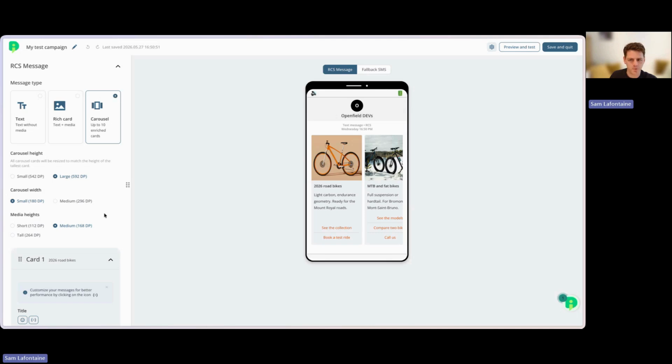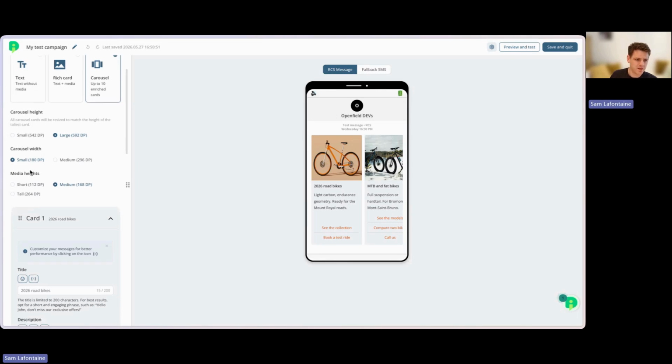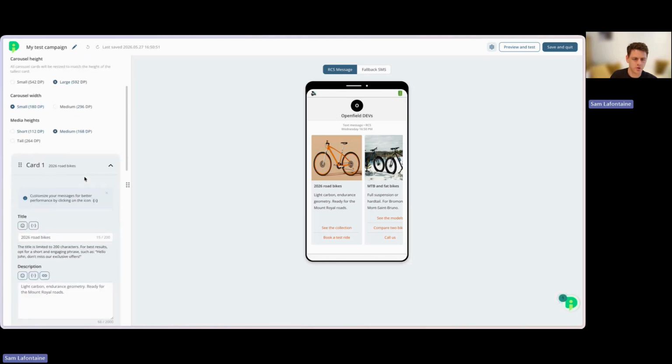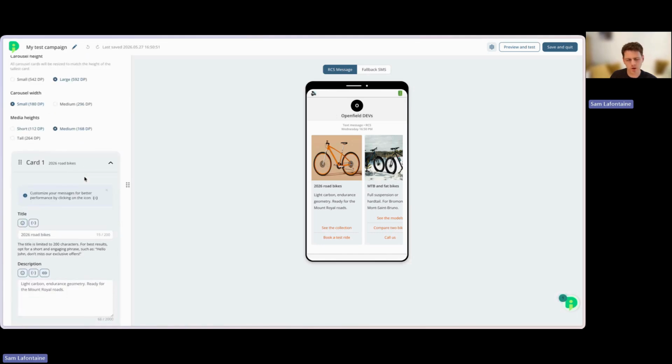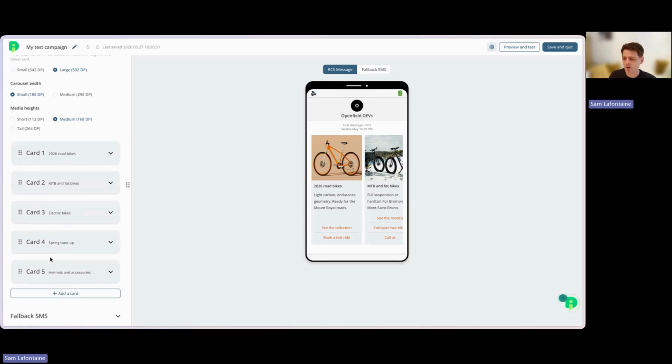I've already added the content, but I want to show you what it looks like in the editor. So first of all, you're going to have to select the carousel height, so you can select small or large. The carousel width, again, small or medium. The media heights. And then you go ahead and add all the different cards that you want to add. Again, you can add up to 10 cards. So in my example here, I've added 5 cards because I think that's what I want my campaign to look like. Here's what they look like.